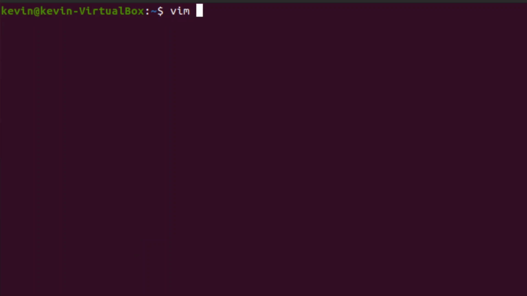So we're going to enter our text editor. Vim, I'm just going to name it directory.sh. We're going to go to insert mode, so I hit I on my keyboard. We're going to enter our shebang or hash pling, and we're going to use the K-shell interpreter again.